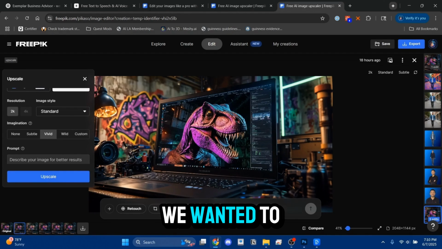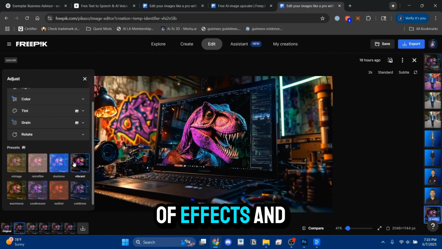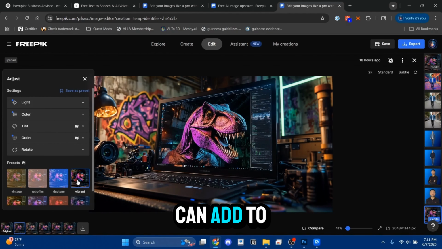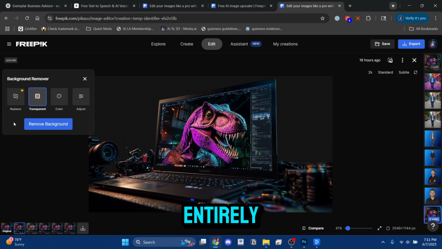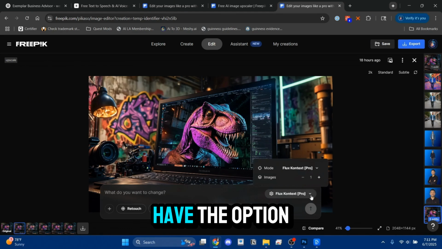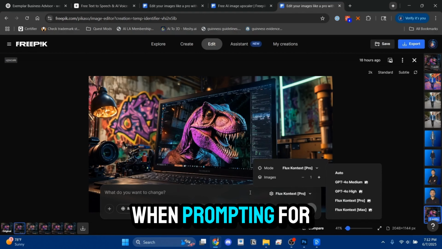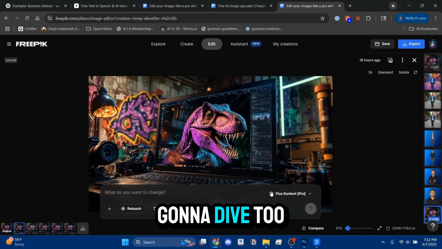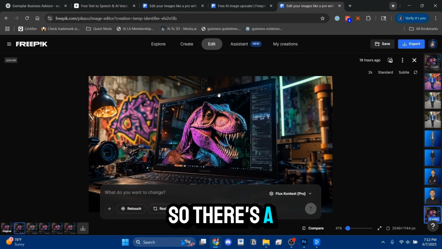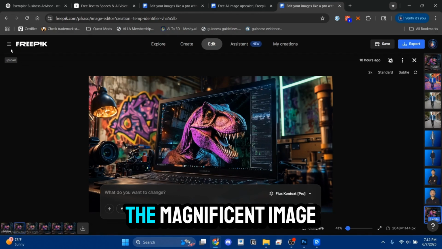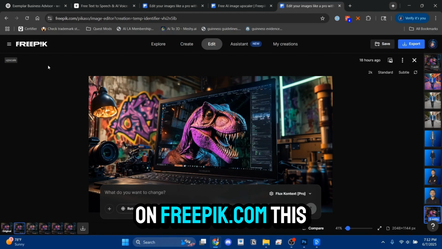And again, if we wanted to adjust the image, there's all types of effects and edits that we can add to this image. We could even change the background or remove it entirely. And we even have the option to change which model we use when prompting for changes. Now, we're not going to dive too much into that because that gets really complex. So there's a quick look at how to use the Magnific image upscaler on freepik.com.